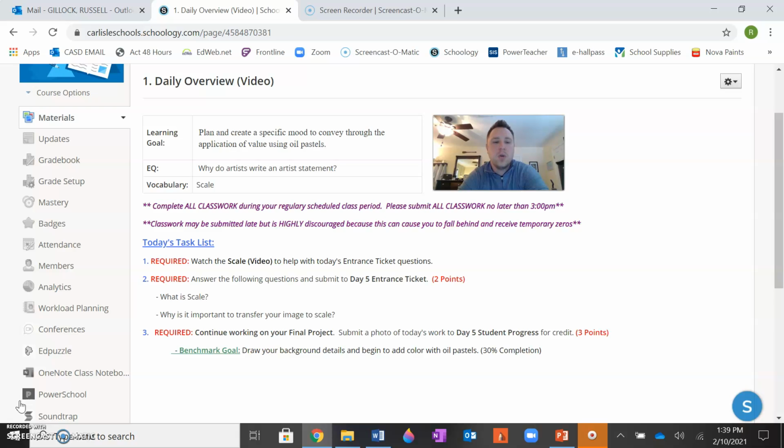Your benchmark goal, what that means, by the way, when you ever read benchmark goal, it means where you should be. If you're not there, it's okay. But a good place to be today for your submission is to draw your background details in and begin to add color with your pastels.